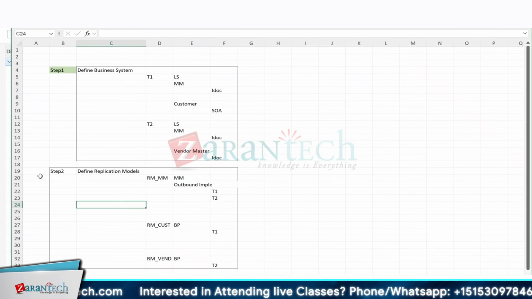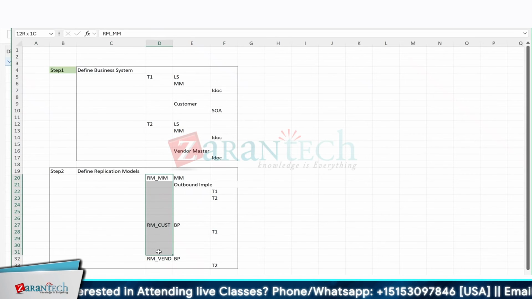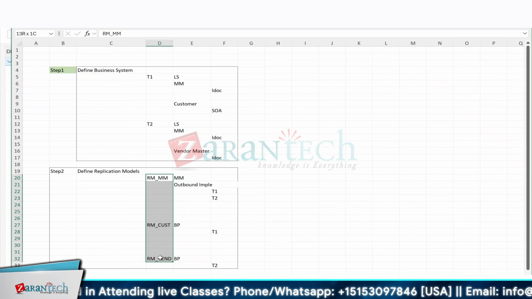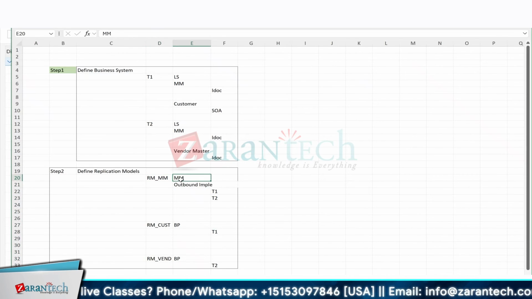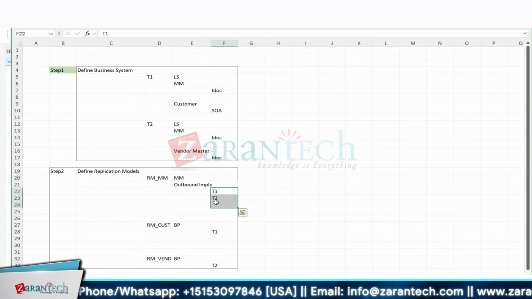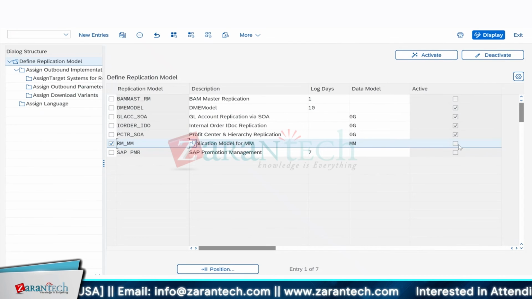That means once the CR is activated successfully, it will read, among all the available replication models for that particular data model, the one which is active. Once it finds the active replication model, from there it will identify your outbound implementation and target systems. Then it goes further to the target system, your key mapping settings and everything, and finally it creates the IDOC or SOA message. That means once you create this, you need to activate this replication model.